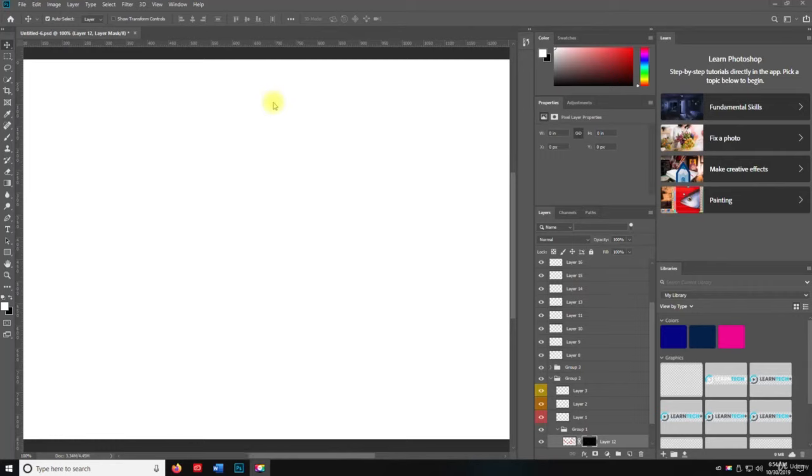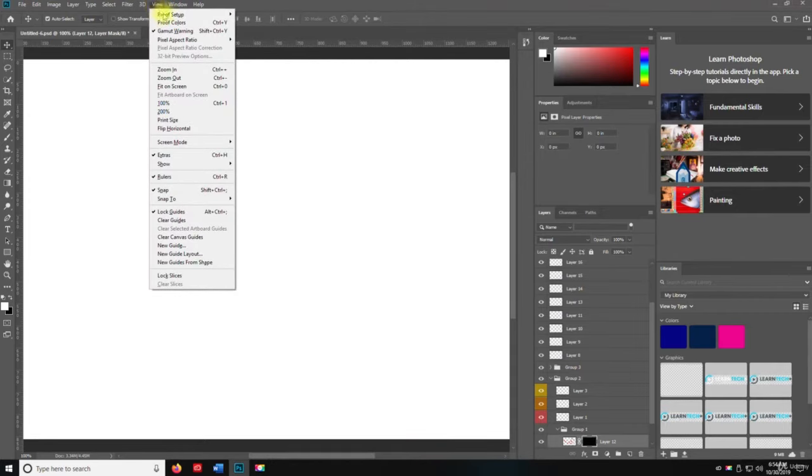All right, welcome back. So in this video, we're going to talk briefly about the View menu keyboard shortcuts. So you can see here, if I go to View, we can look at proof colors, gamut warning, so Control Y, Shift Control Y for gamut warning. Zoom in, I'll show you that one. Zoom out, fit on screen, 100%.